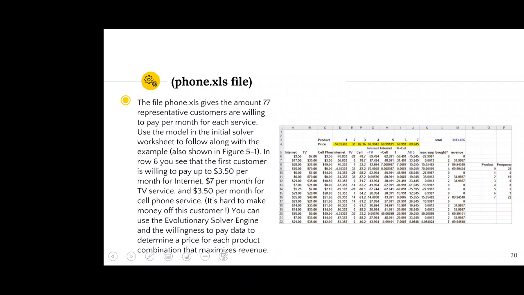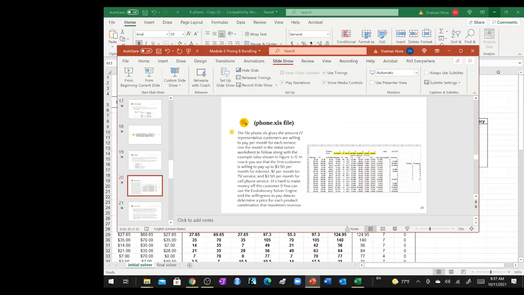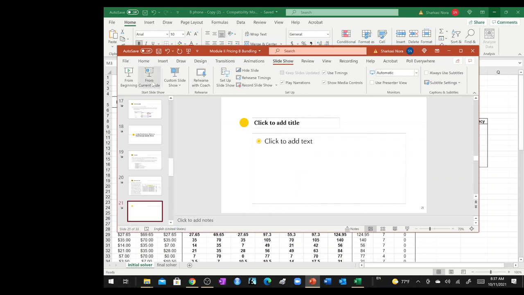All right, we have this Excel sheet. It's a phone.xls for this scenario. And in any other scenario, not only this scenario per se, let me just explain to you the main components that we are working with. First, you have to collect data, collect information from your customers on how they value each product. All right, the valuation is very important.